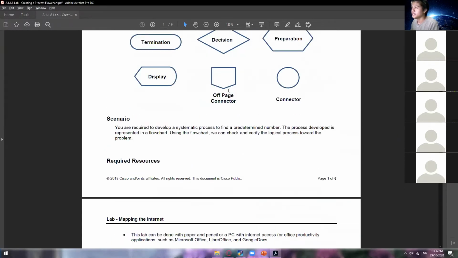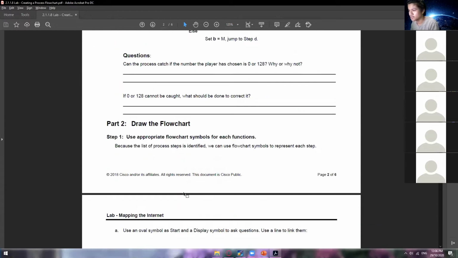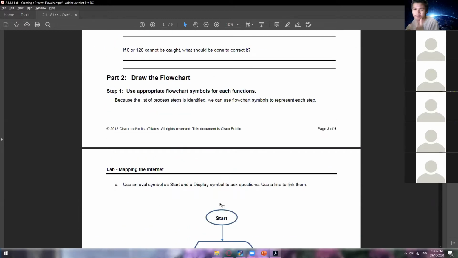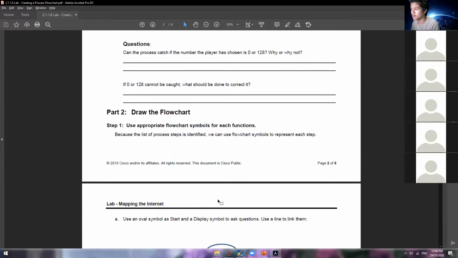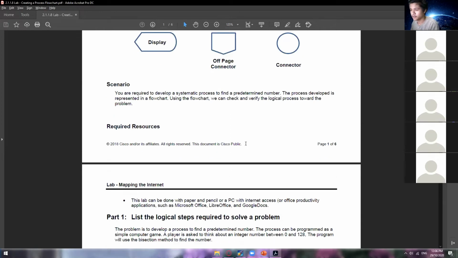Okay? And then one more thing nga pala, very important ito, off-page connector. Kung sakaling hindi siya nagkasya dito, okay, and then nakatuloy na dito sa pangalawa, ito na yung continuation. So, kailangan meron kang off-page connector. Hindi yung itutuloy mo yung line sa baba. So, ito yung dapat yung gamitin, off-page connector.